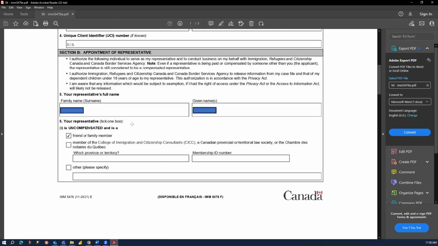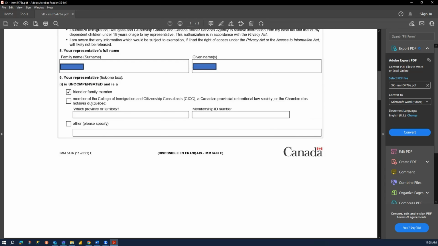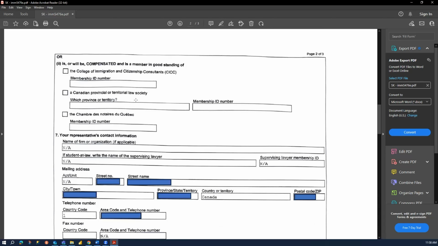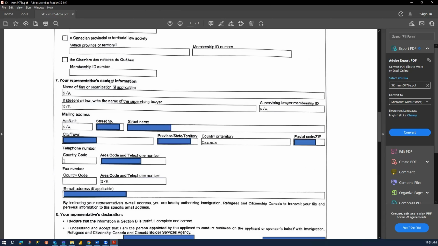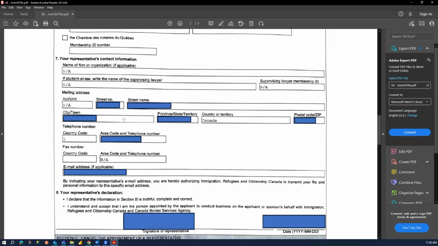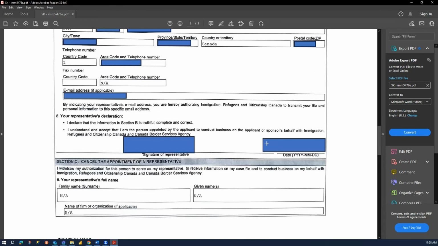So in this application, I am the representative for my father. So I will write my details here, my name, and that I am a family member or a friend of the family. And then here the contact information. I don't have any firm or organization, so NA, and whatever is not applicable, just write NA. And then here I will provide my Canadian address, my phone number, email ID, and the signature. I will do my signature here and put the date.